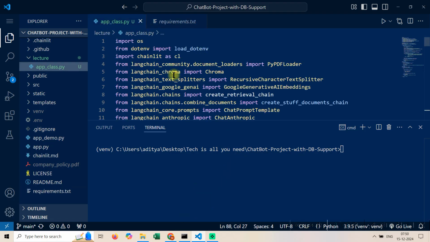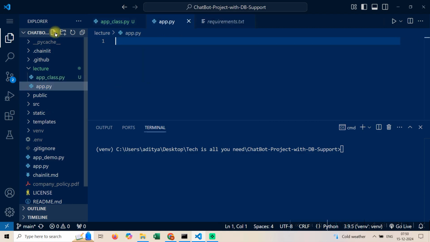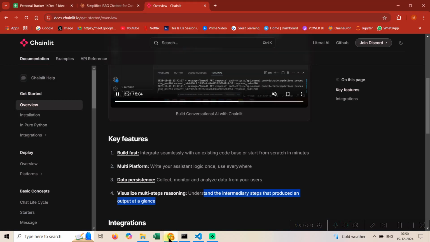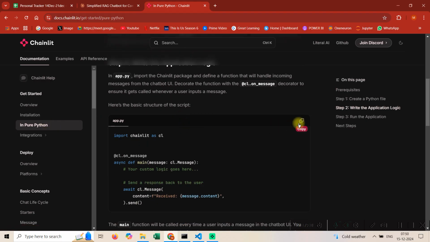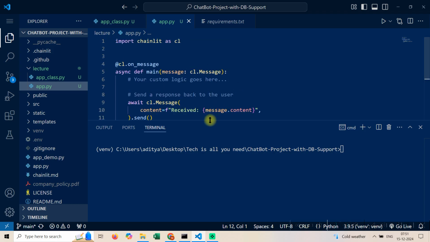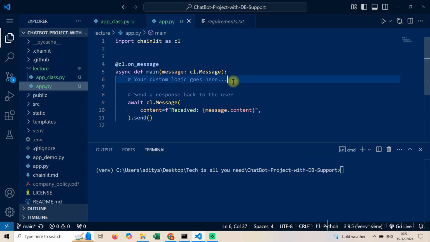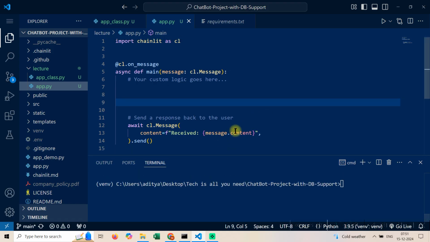So let's get started. Let me create a new file, that is app.py. Now I'll go to the Chainlit website and click on "in pure Python". This is the logic that they give. I'll copy this and paste it. This is the main boilerplate code that you need to know, and here is where your custom logic is going to come in. Right now it is an echo bot. What an echo bot does is it sends the response back to the user.